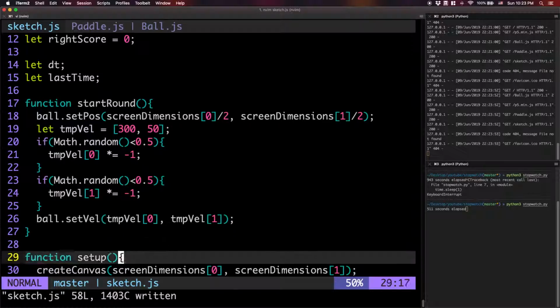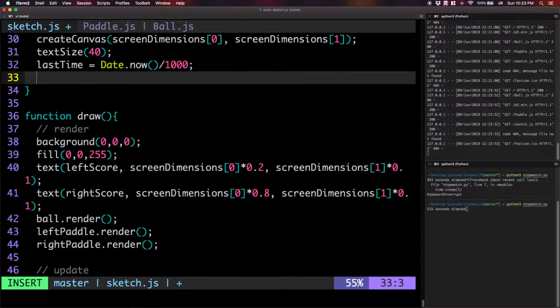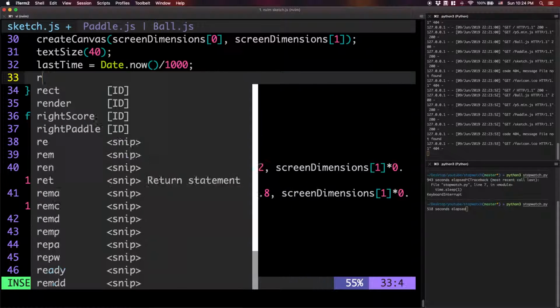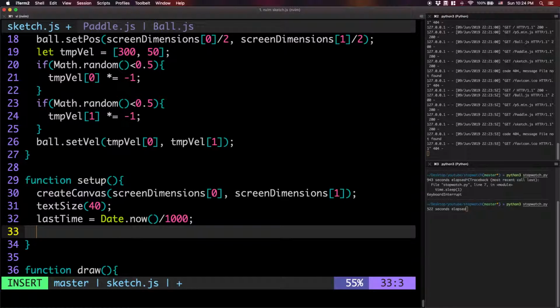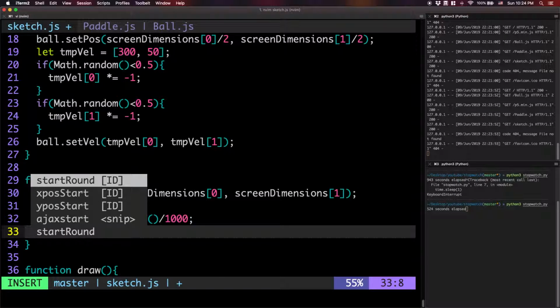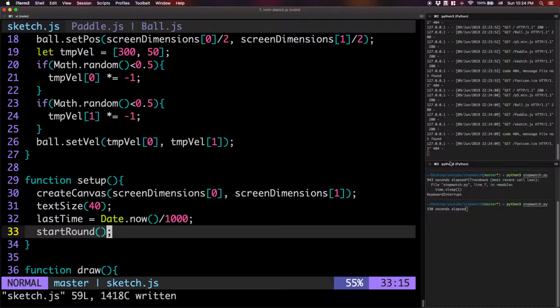and I never call that function, so let's call that at the very beginning. What's it called? Start round. And then we're obviously also going to call that whenever a point is scored, but collision detection is for the next video, and that is what I will do, so see you then.